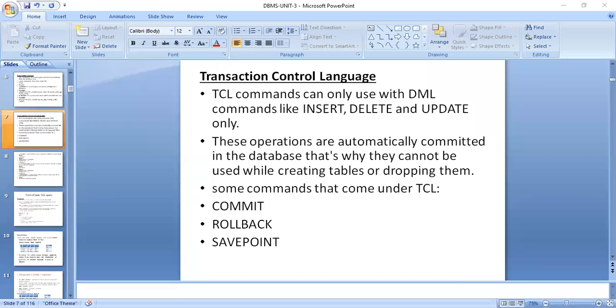Select corresponds to the projection operation. What do we mean by projection operation? In relational algebra we have already seen projection, selection, and Cartesian product, right? The projection is always applied on columns. Here we are giving select column names, so that means it is performing a projection operation.